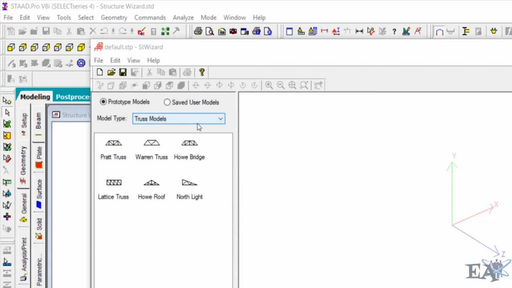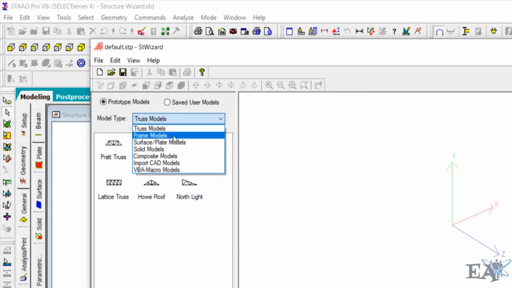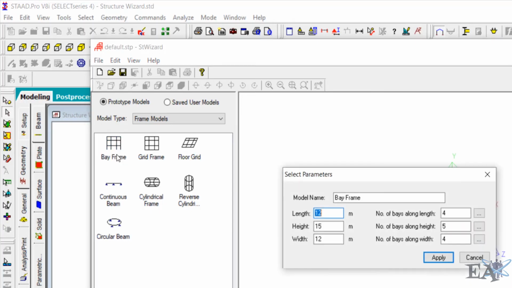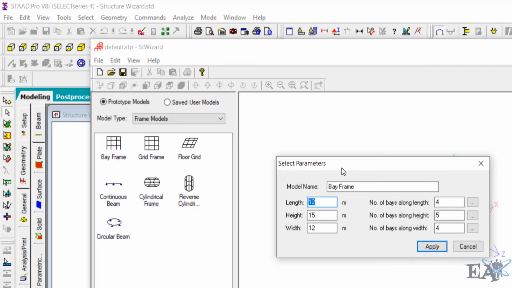For that, click on this drop down menu over here, model type, and from here choose the frame models. Here you can see different templates of the frame models. First one is the bay frame. We'll see these other options later. Let us first see the bay frame, and double click on it, and over here this dialog box opens. Model name is bay frame, and the length, height and width is given. Also over here you can see number of bays along the length, number of bays along the height, number of bays along the width. So what are these?